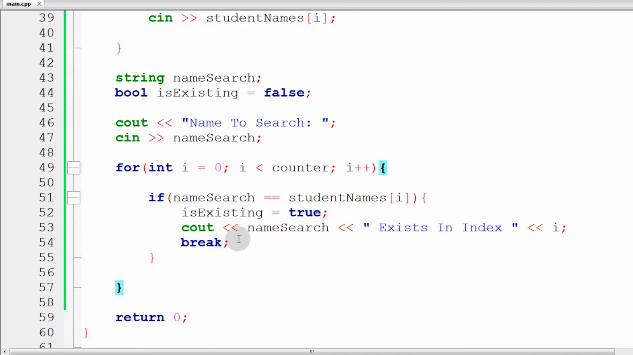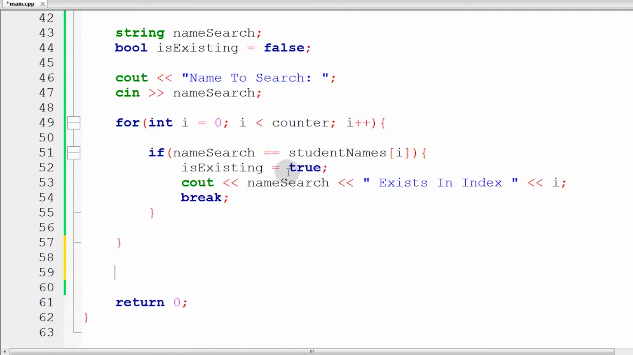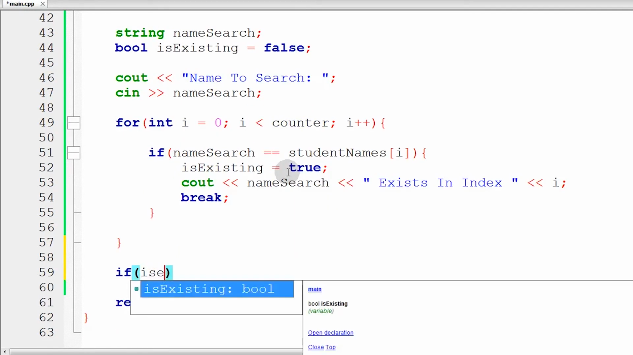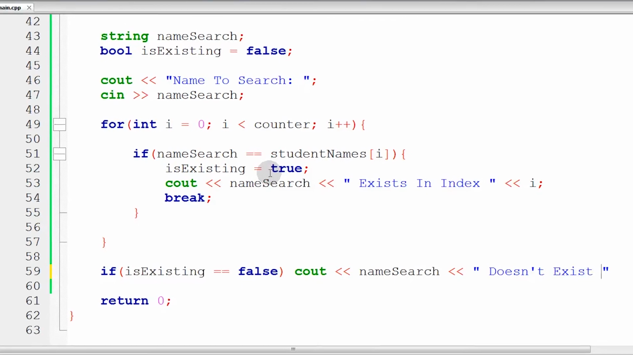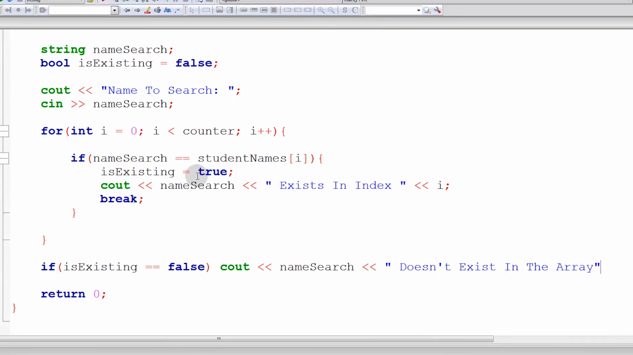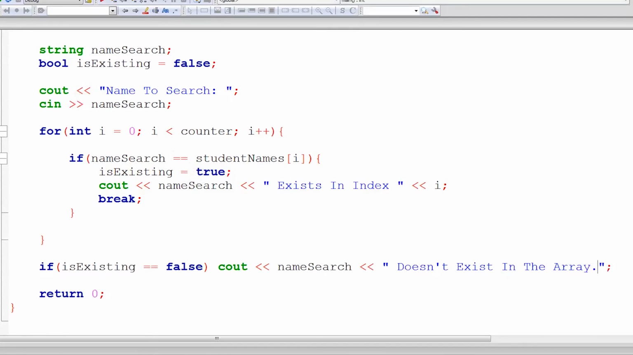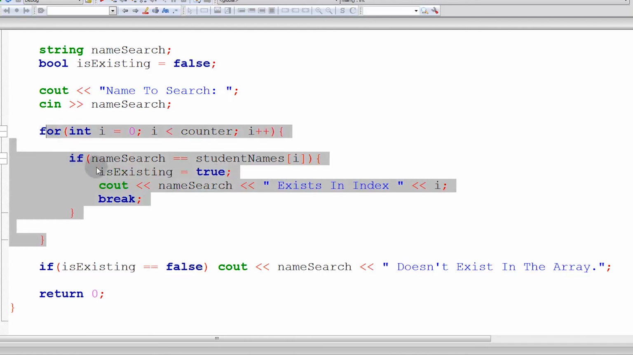So, ngayon, pagka hindi niya nahanap yung hinahanap natin, sa pinakailalim, lalagyan natin, if is existing is equals to false, isi-see out natin yung name search doesn't exist in the array. So, intindihin niyo yung logic, guys. Kaya tayo nag-declare ng boolean dito kasi ina-assume ni program na hindi nag-exist yung hinahanap natin. So, false agad yung ating boolean. Ngayon, pag nahanap niya dun sa loob ng array, gagawin niyan true.